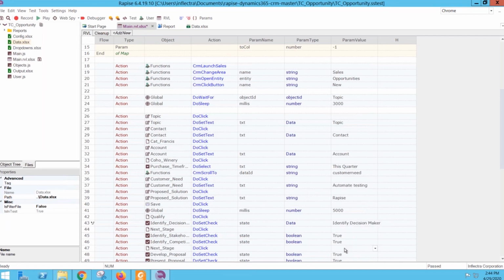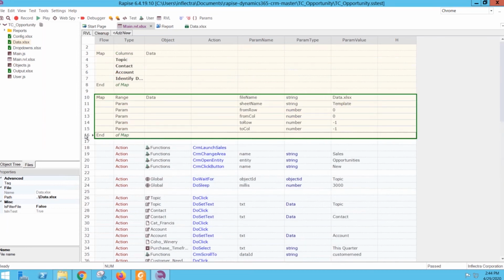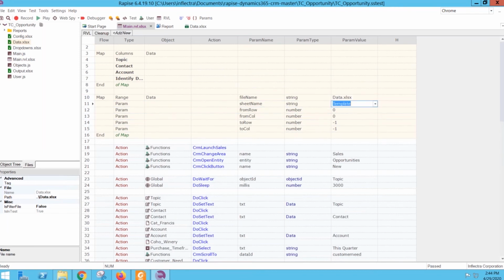The real data is defined in Excel spreadsheet. So here is where we are binding to external spreadsheet. I need to specify the name of the sheet. The name of the sheet is opportunity workflow.